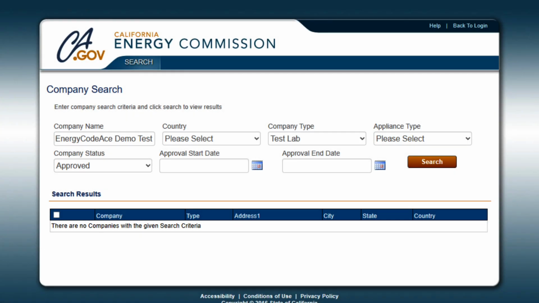If you do find your company as a test lab in the MAEDbS, and your company is not also an appliance manufacturer, reach out to your company MAEDbS system admin and tell them you want to be added as a user to the existing account. If you don't know how to contact your system admin, you can contact the CEC for help.